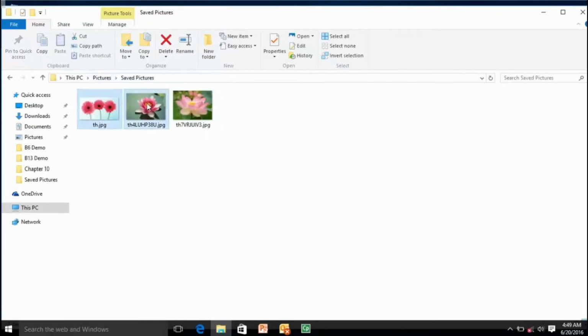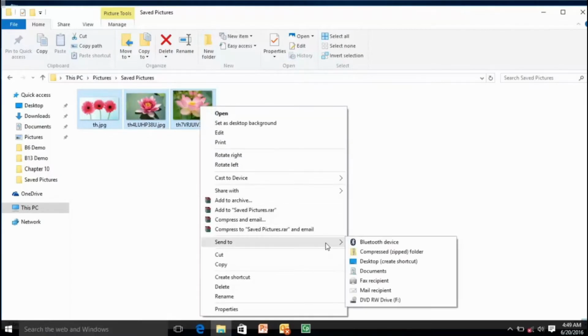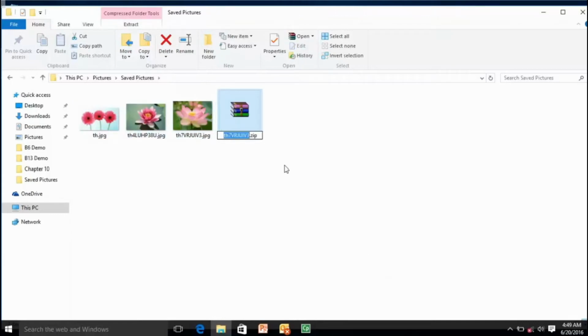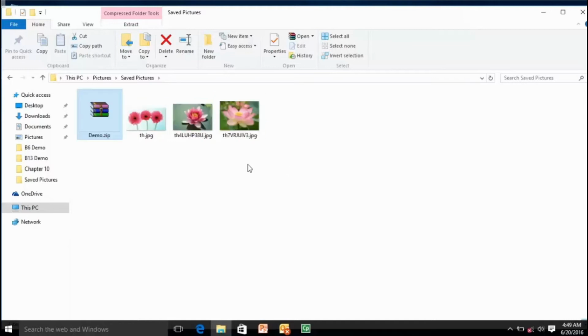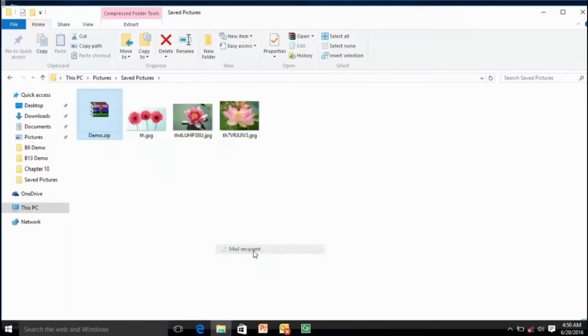Right-click the selection, point to Send to, and then click Compressed (zipped) folder. Select the newly created compressed file. The file name will match the original file's name but will have a different icon. If you have configured Windows to display file extensions, the file name will end with an extension of .zip. Point to Send to and then click Mail Recipient. A new Outlook message window appears.